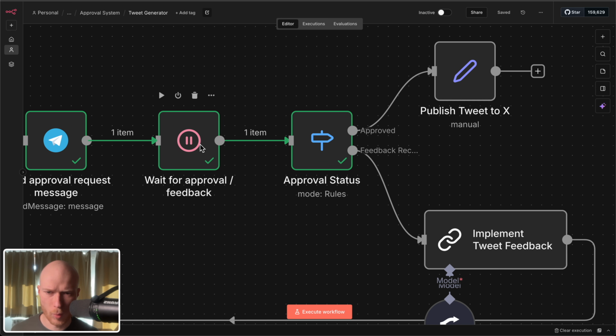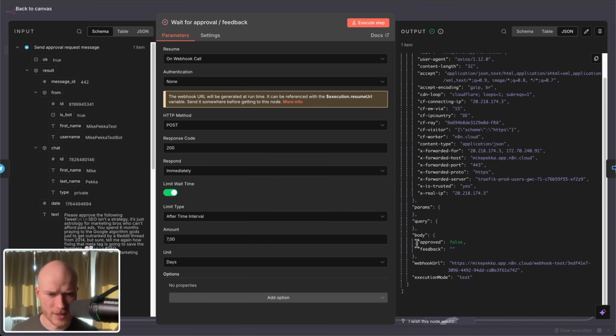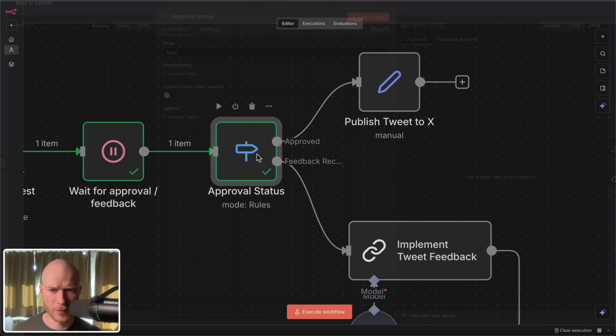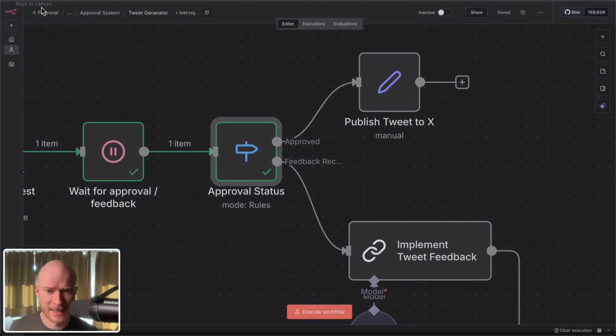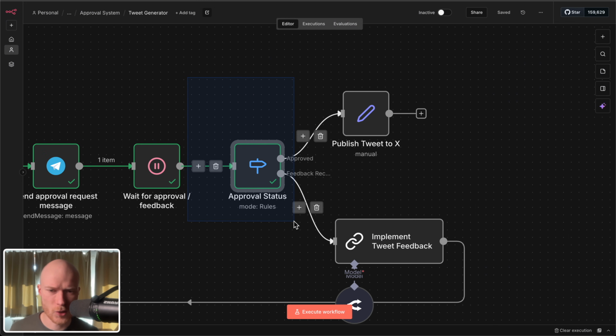Once I did that, the webhook here received that information. You can see approve is false and feedback is empty. And this means none of the two rules here for the switch node are satisfied. The post was not approved and it did not receive any feedback, meaning it was rejected. And then this switch node here does not produce any output, which means the automation stops, which is exactly what I want when I reject a post.